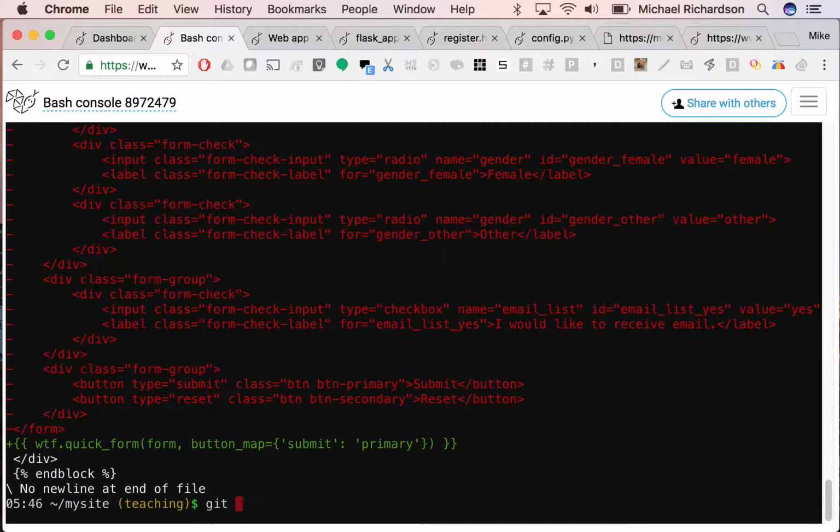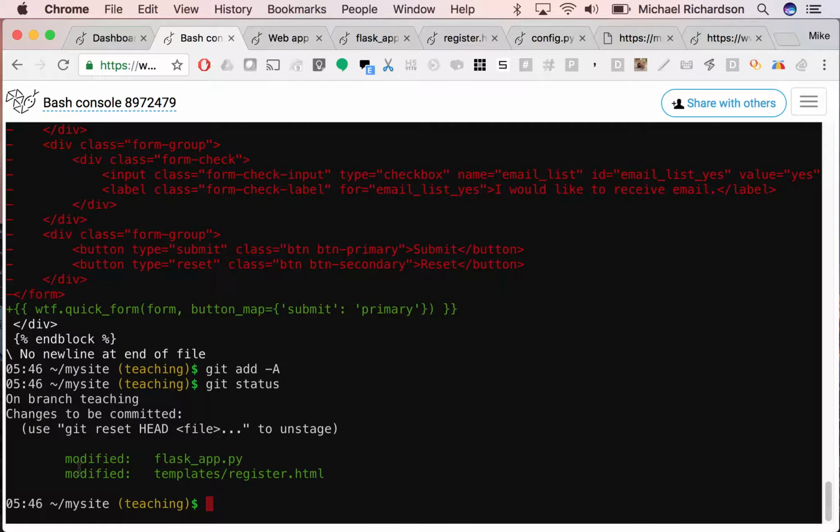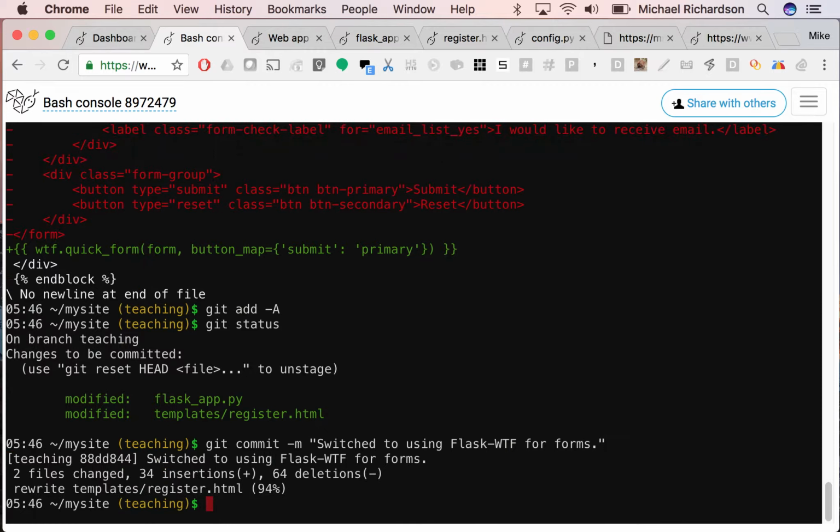So I'm first going to add all of these changes so they're ready to commit. I can see that my status right now has some staged changes. These are green and ready to be committed. So I'm going to git commit. And let's see, I'll just say switch to using Flask WTF for forms. All right, that's the end of this tutorial.